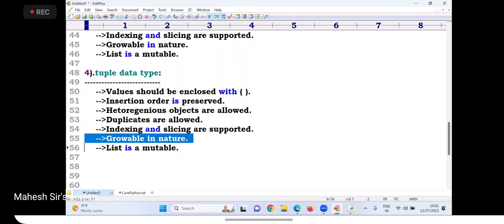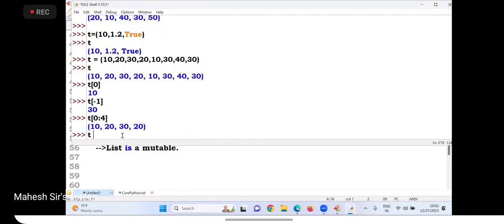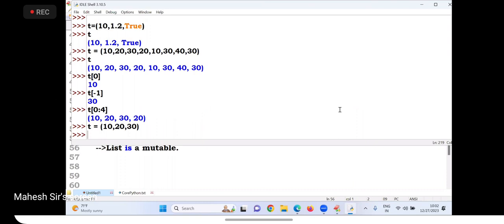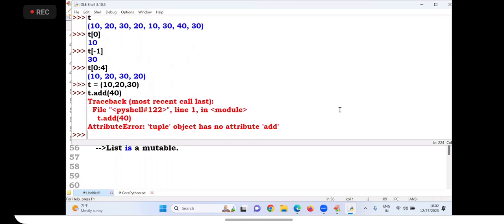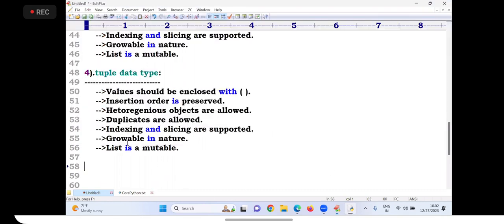Growable in nature. And I want to add the data. For example, t equal to 10, 20, 30. How many values are there? Three are there. I want to add the data. T dot add of 40. What are they telling? Not supported. Once data is fixed, growable in nature is not applicable. Once given, data is fixed.